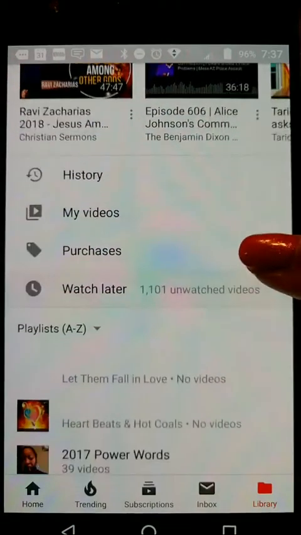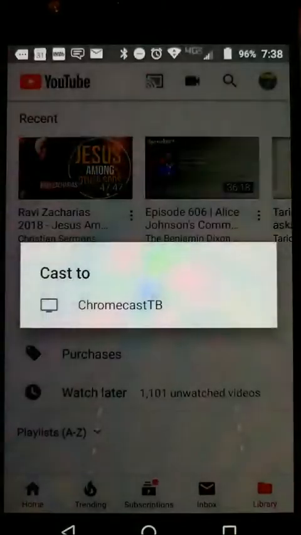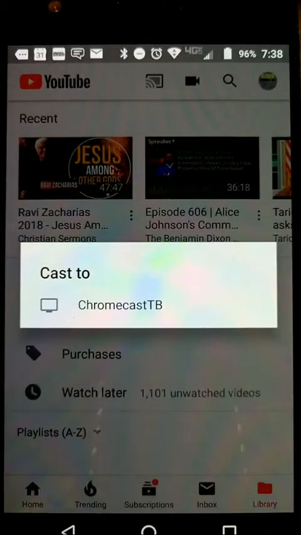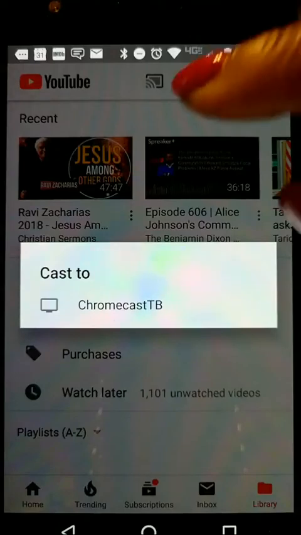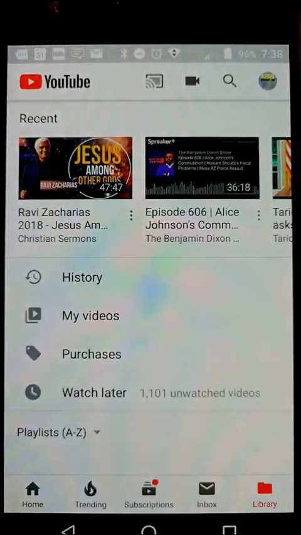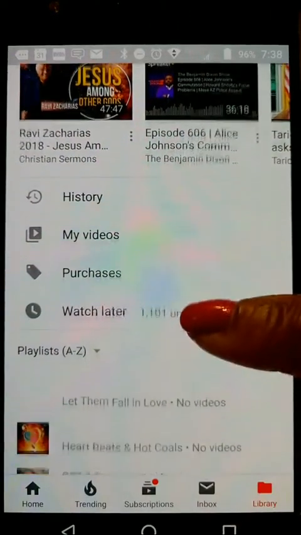Any questions for me so far? And this is a Chromecast up here where you can cast it to your television screen. That's what that icon is for.